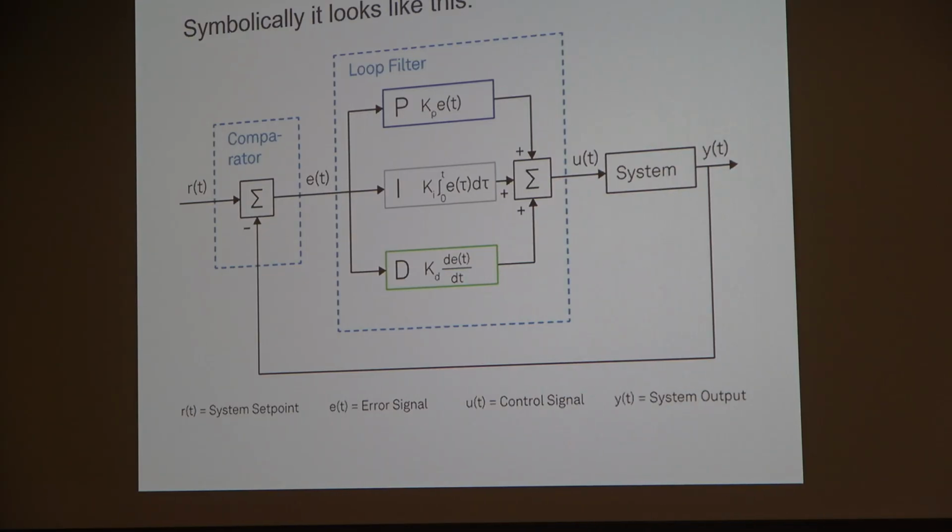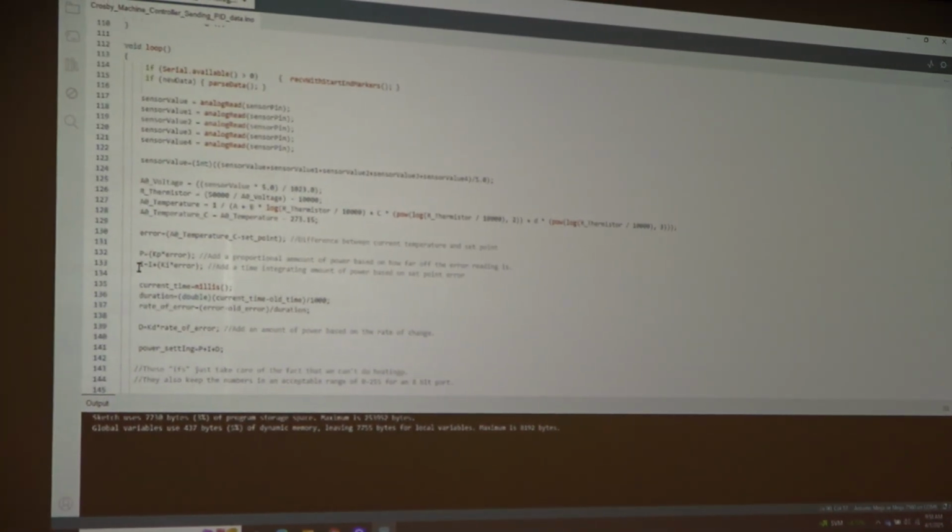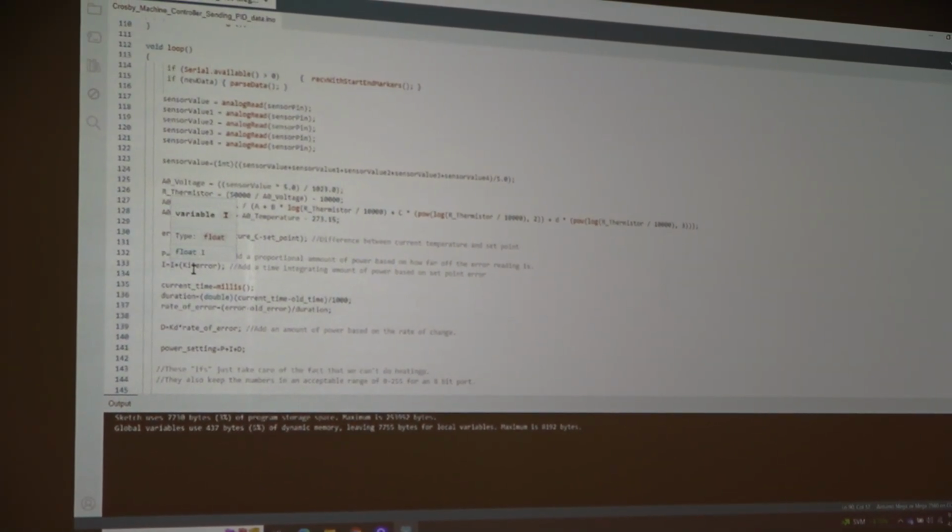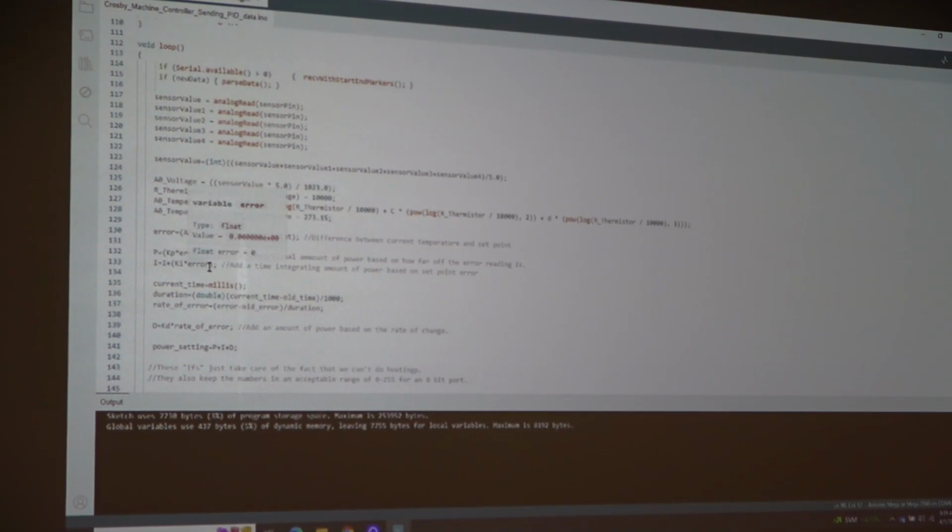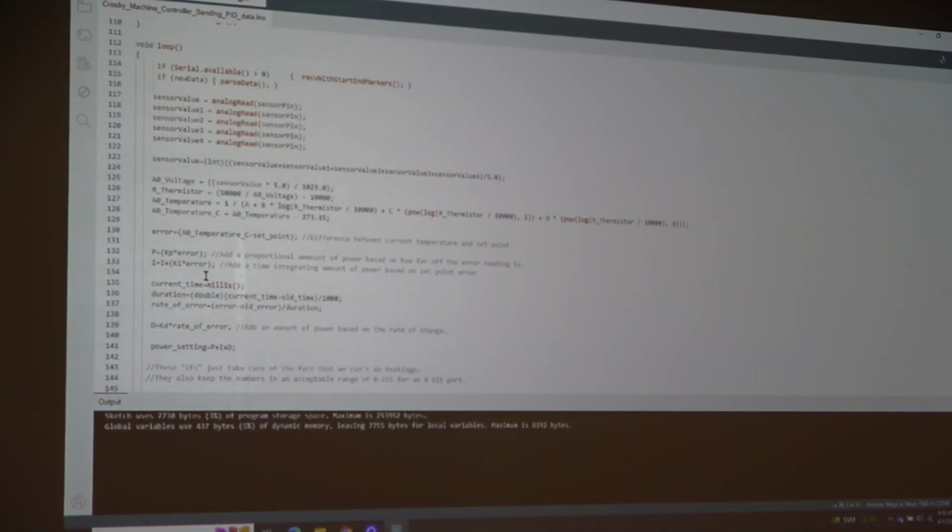And then I said my P component is my Kp coefficient times my error. For I, I said I equals I plus my Ki coefficient times my error. So by adding I equals I plus the error times the constant, that's doing the time integral thing for me. So it didn't have to be anything hard.